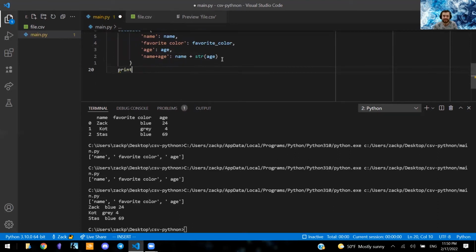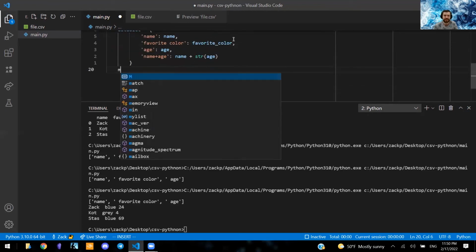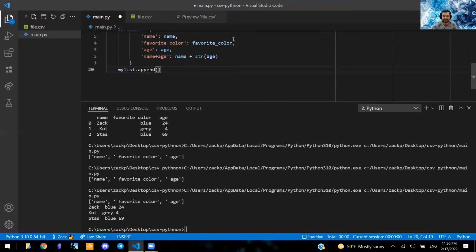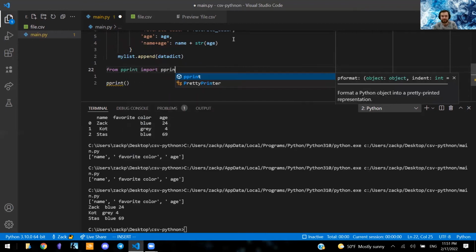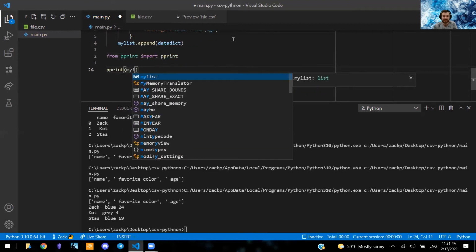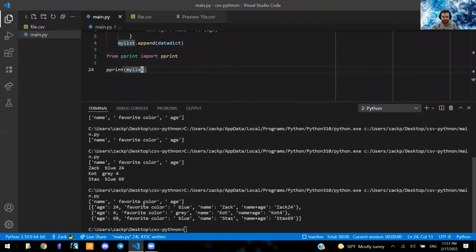So then we're just going to print data dict, or actually even better, we're going to append this data dict to our my list. So my list dot append. So let's add it to that list, data dict. And then we can print out a basically JSON type object. So we could pretty print here, from pprint import pprint, and then say my list, and let's see what happens. Yeah, and now we have this nice organized object here.